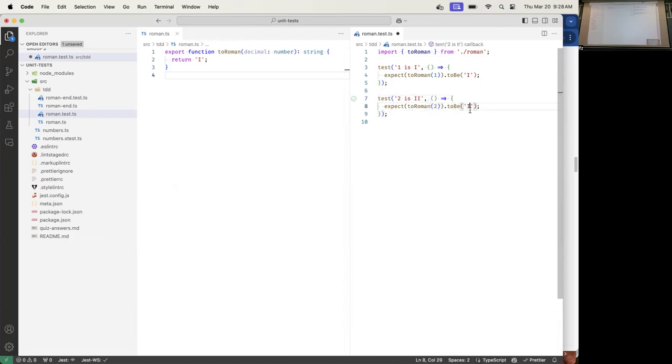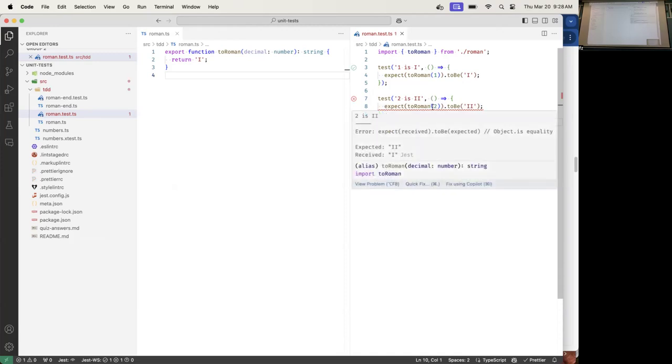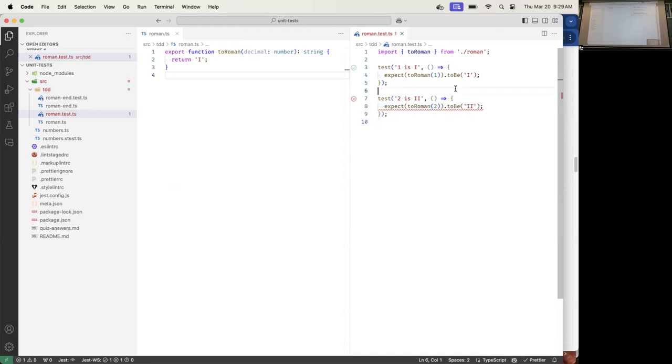Okay, run. All right, it failed. Why did it fail? I expected II, but I got I. So good. That's what I want. I want a failing test that fails because I haven't yet implemented 2. So therefore, I am done with the red phase, and now I'm going into the green phase.